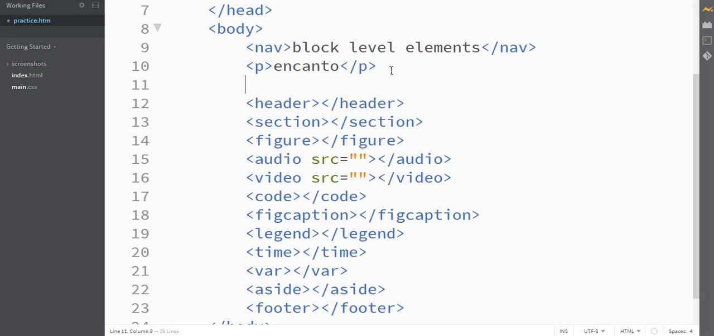Now let me come over here and make a block level element called div. Div actually has no semantic value. Div is a container, just like the header, the section, the figure. Now P is not a container. It is a tag for creating a paragraph, but it's not a container. But the likes of headers, sections, and figures, they are all containers.